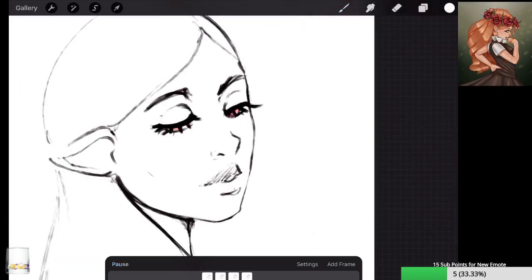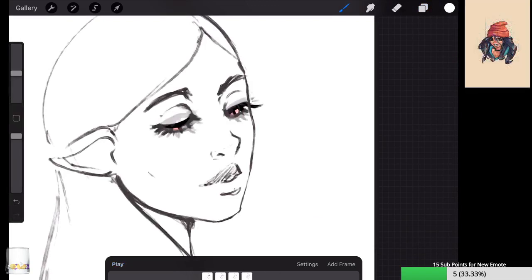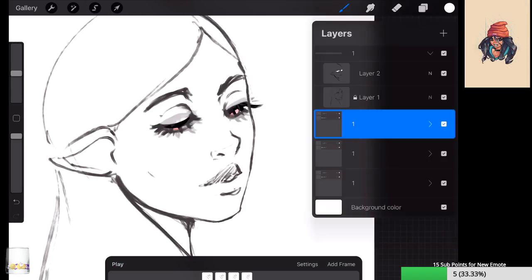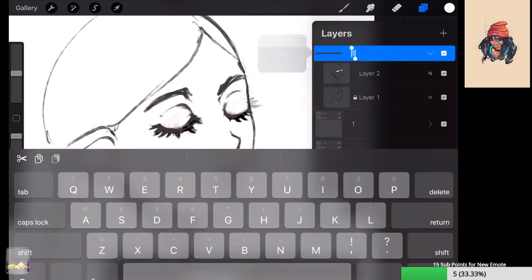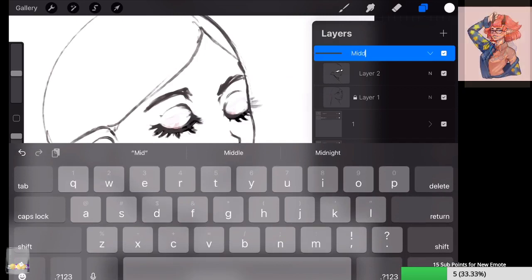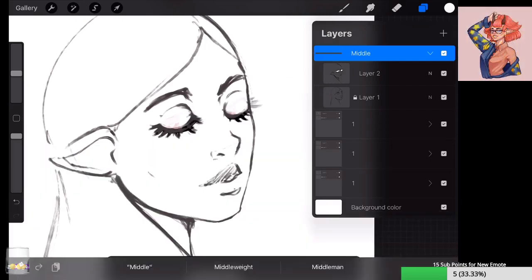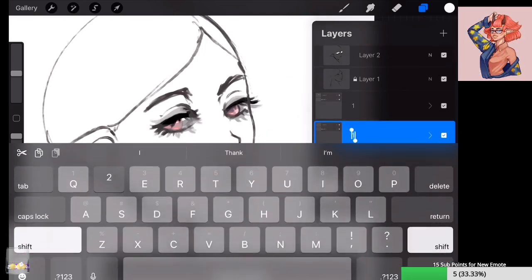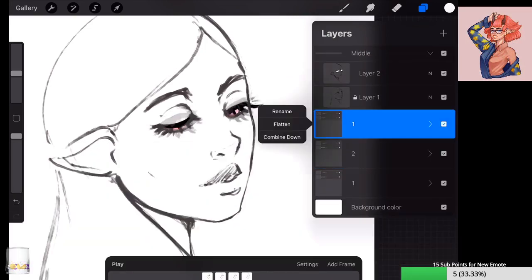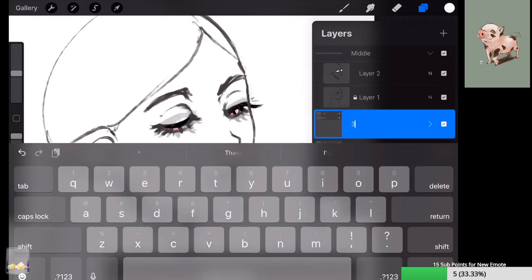Alright, let's see. That looks great! And at this point you can consider it done, but I don't. I really don't consider this done. So I rename this layer where the eyes are closed as middle. Oh, and I forgot to rename these. So this is number 2 and number 3. And I'll show you why.